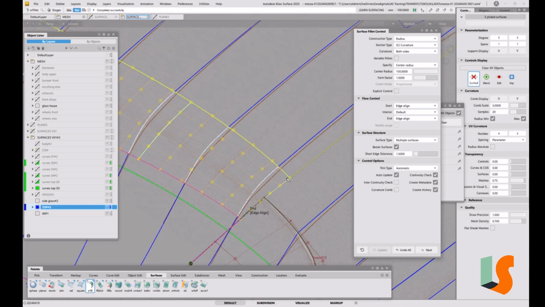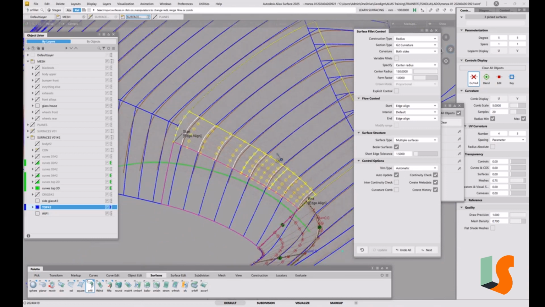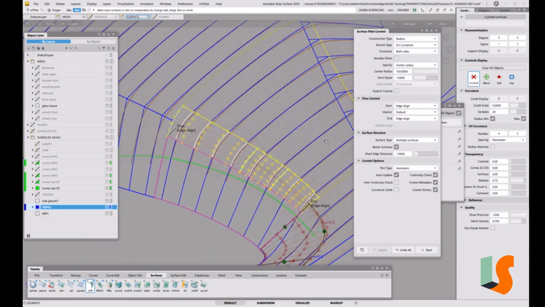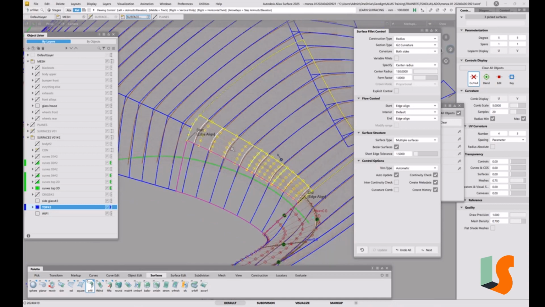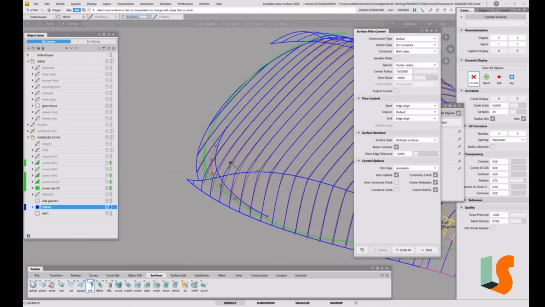But here, because we've got edge align on both ends, we can have automatic on. If it didn't get to the end, of course automatic's not going to work. It'll put the curves on surface there, but nothing else. Now we need to get from here down to here, which is going to be interesting.